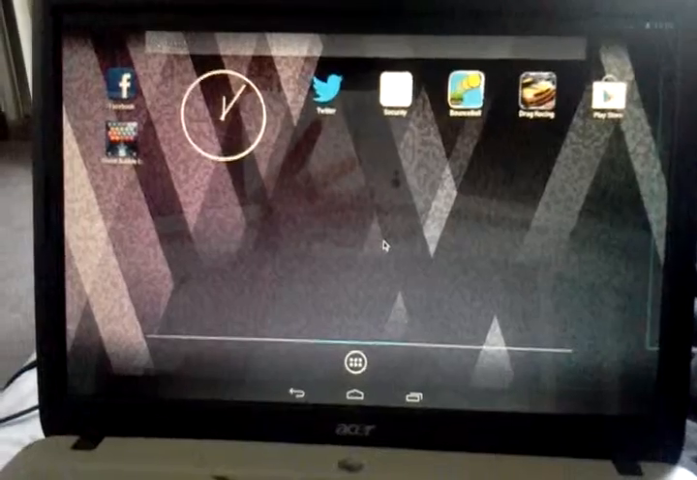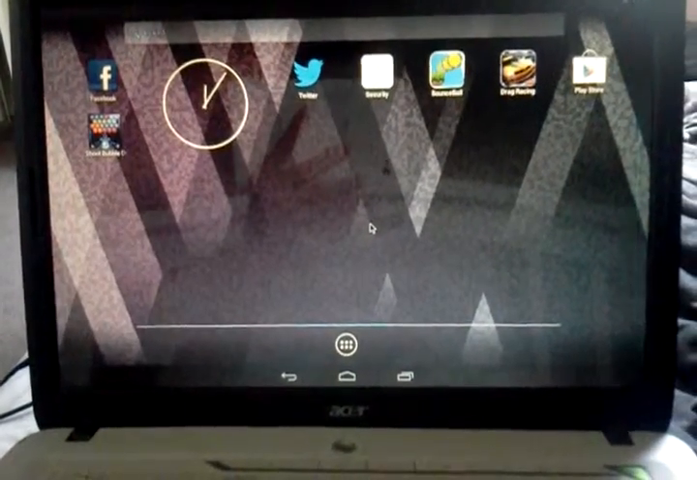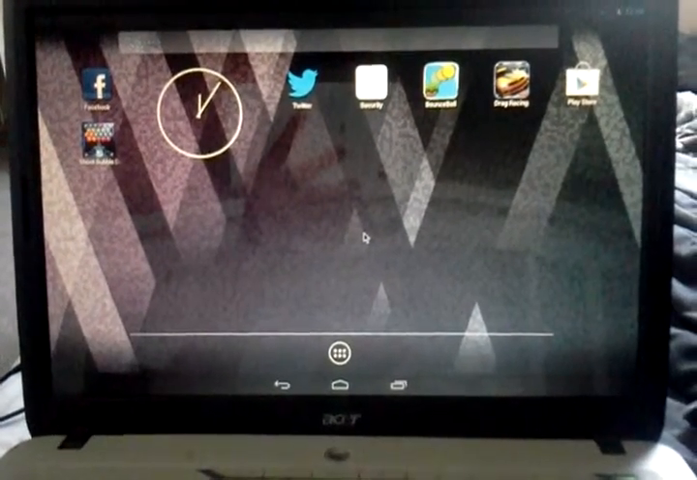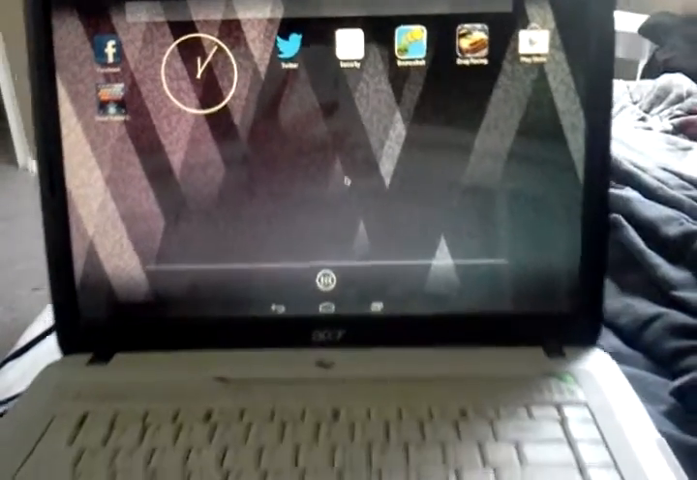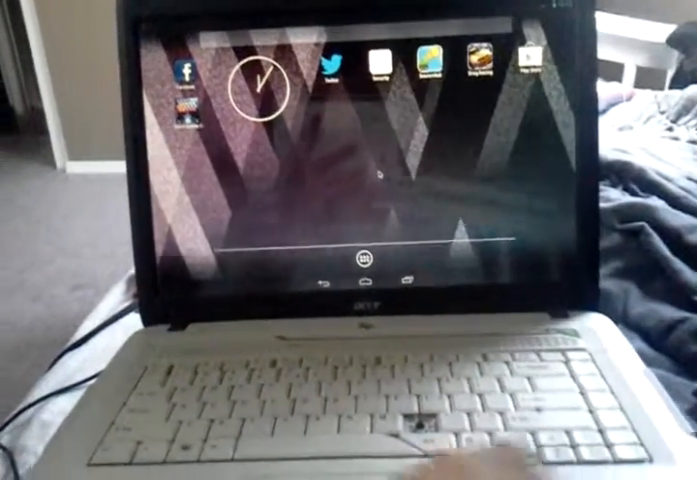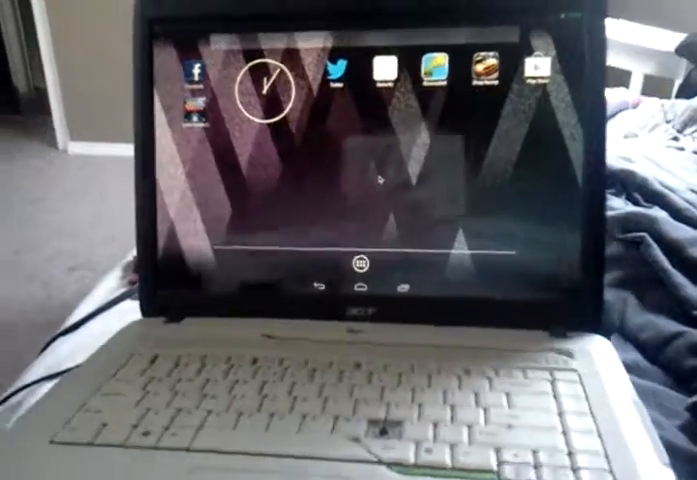So there you have it, guys. That is Android JellyBean 4.2 on an Acer Aspire 5315 laptop.